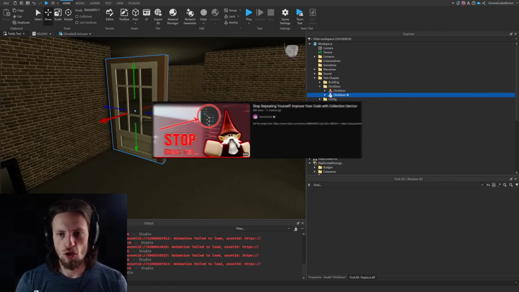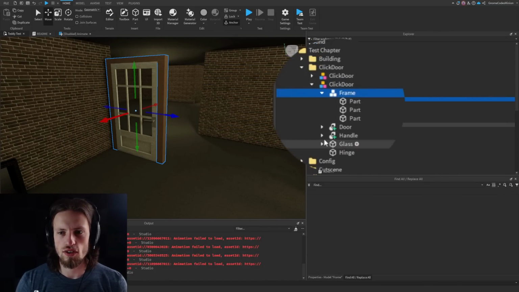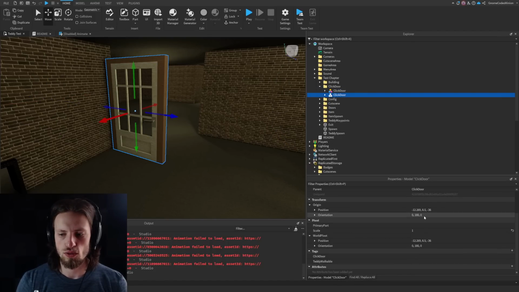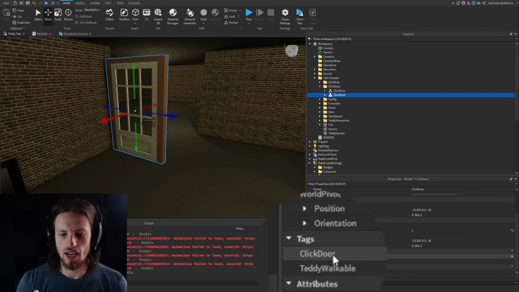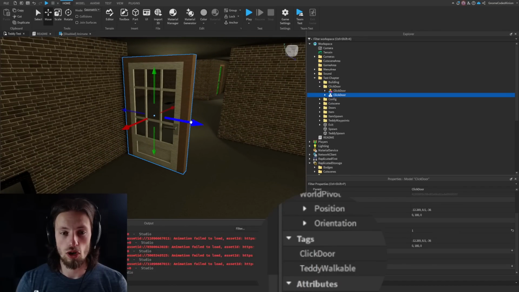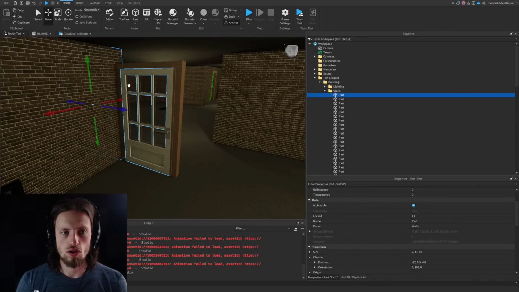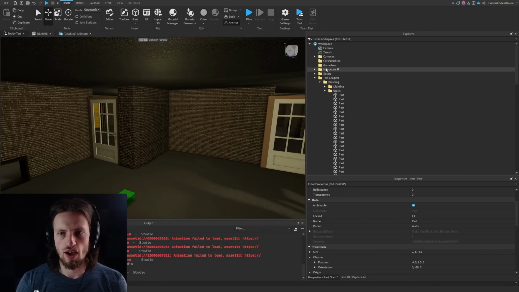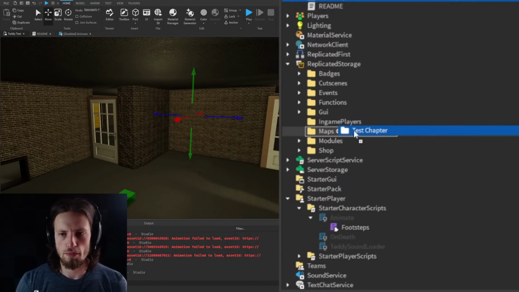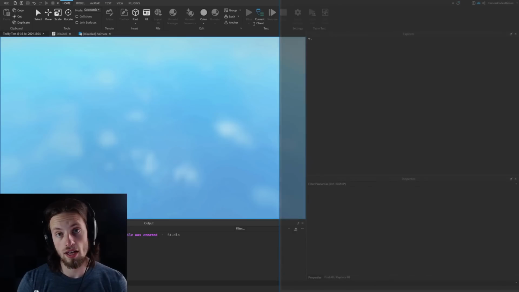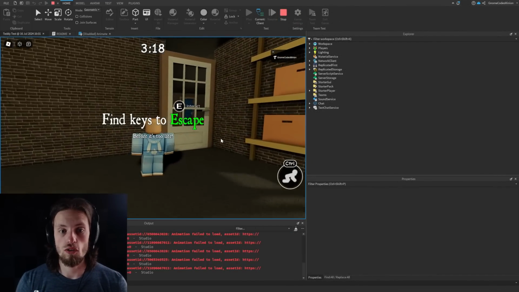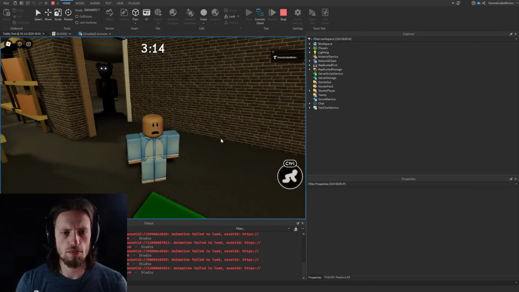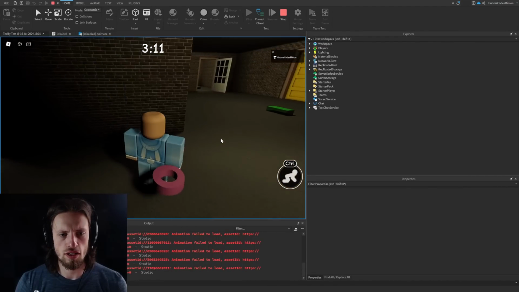So it means that there's no scripts inside any of these objects, but because they're already assigned as a tagged object, if we scroll down, you see tags, click door, which means that it will work straight out of the box. So then if we wanted to add a sort of wall in here, and then if I take the map, pop it back in the maps folder and click play again, there we go. We've got the extra doors and we can interact with them as we would expect, which maybe makes it a little bit easier to run away from the teddy bear.